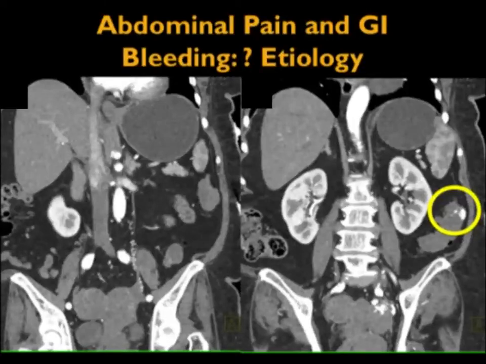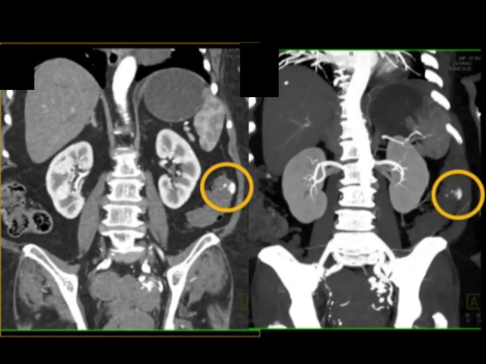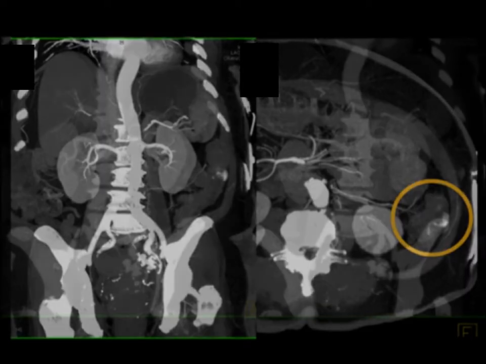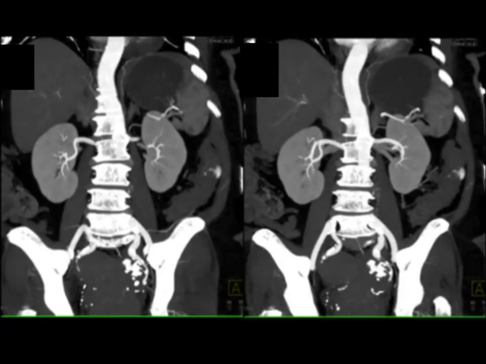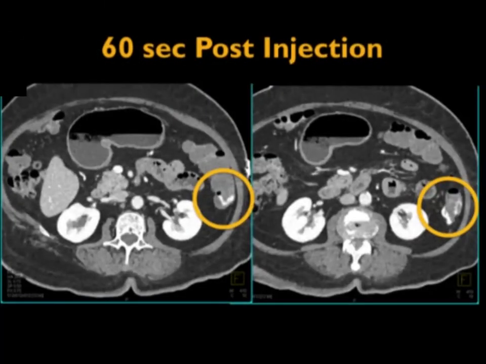Another example, look how nicely you can see this patient's diverticular bleed in this patient with GI bleeding and abdominal pain. Very nicely showing you in coronal display and MIP imaging the site of bleeding. Very nicely seen. Very impressive to look at the MIP images there or in this set of images here. Very easy to see the site of bleeding. Now, in that case, of course, 60 seconds post-injection, the bleed was even more impressive.